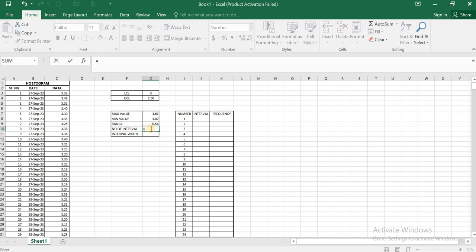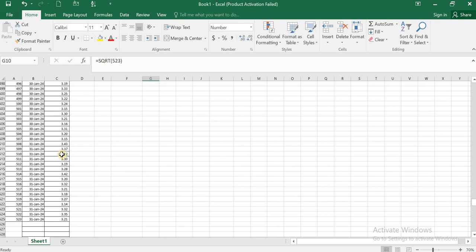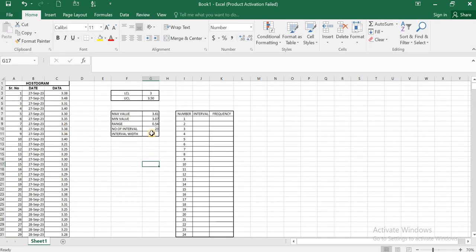Now calculate the number of intervals. To calculate the number of intervals, press square root and double click. There are 523 numbers, so this is our number of intervals, 23. I hope you are understanding this easily. If you have any questions, write to us in the comment box. Now calculate the interval width. Press equal to, divide the range by the number of intervals, and press enter. This is the interval width.